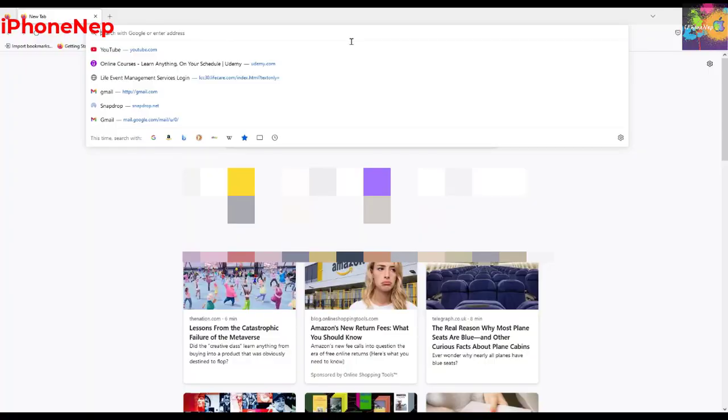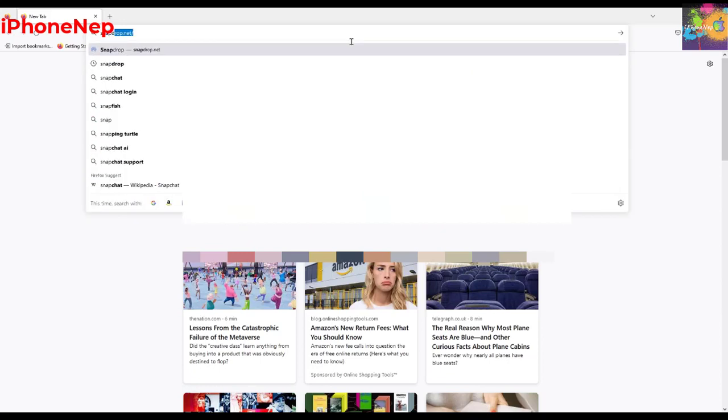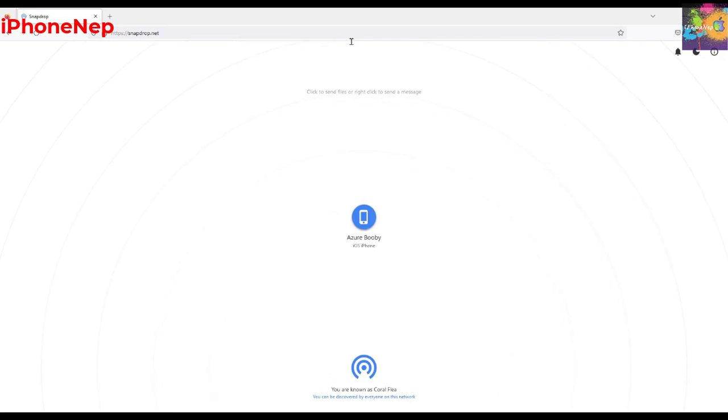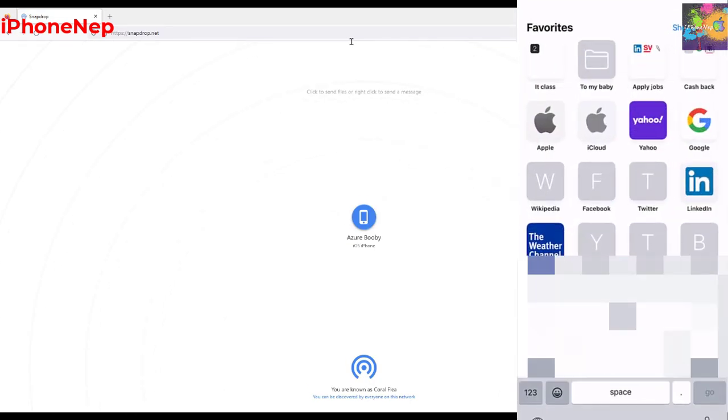Okay, just open your computer, go to a browser, and you can use any browser. Type snapdrop.net. And once you open this, you will see it like this. Now go to your phone and open any browser.